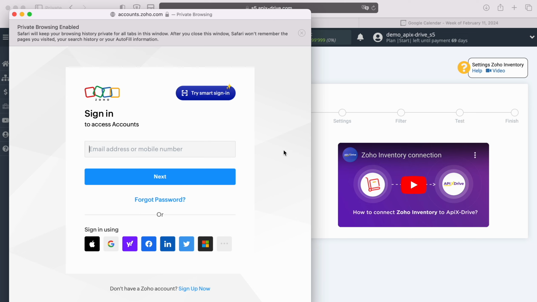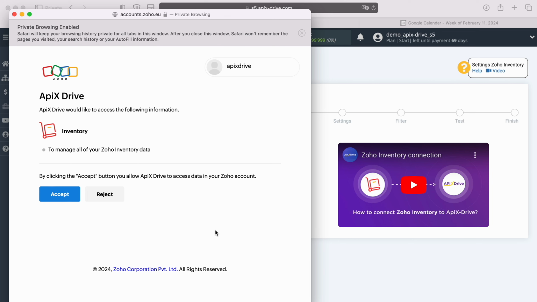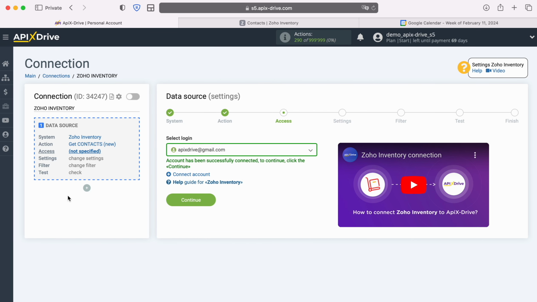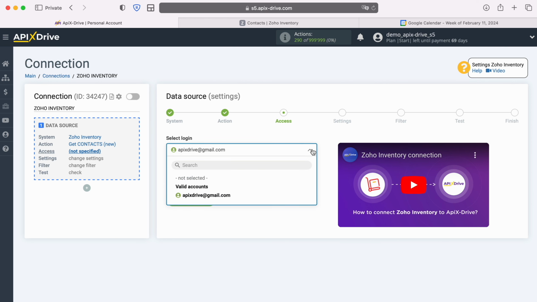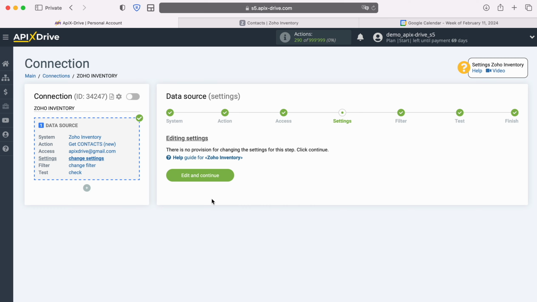In this window we need to specify the login and password for your Zoho Inventory personal account. We provide ApiX-Drive access to work with your Zoho Inventory account. When the connected account appears in the list of active accounts, select it and click Continue. For the Zoho Inventory system, additional settings are not provided, so just click Continue.